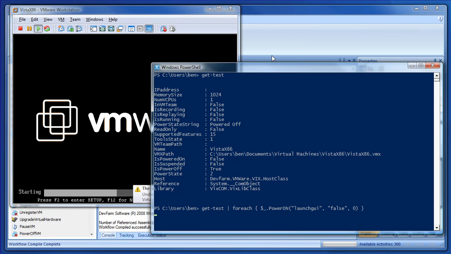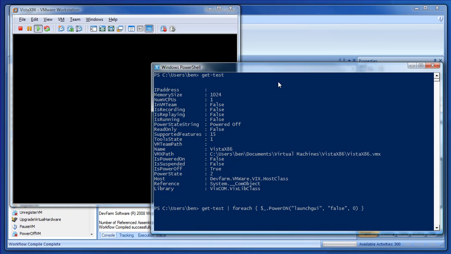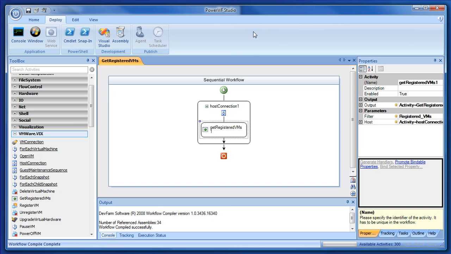It's pretty cool, pretty neat to have a PowerShell interface through VIX, through this COM library, without having to know anything about COM or know anything about writing PowerShell commandlets or anything else. You just use PowerShell Studio to do all that. So now that you've seen that, let's go ahead and make a snap-in.